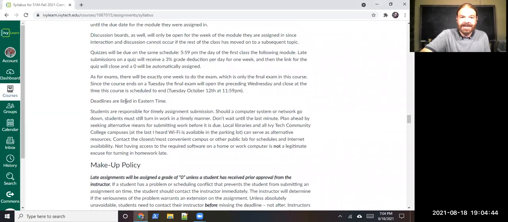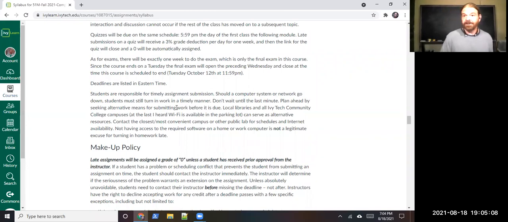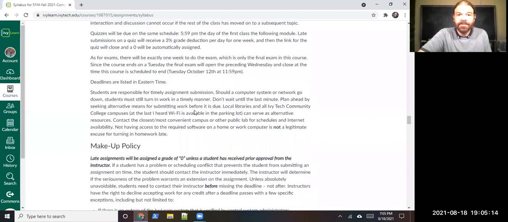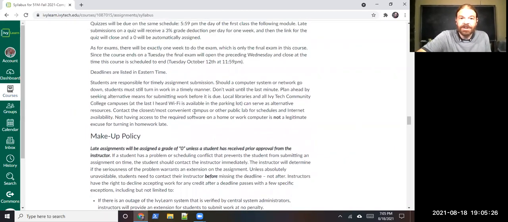Deadlines are in Eastern time. Santos, you said you're in Indianapolis. That's the same time zone as Millersburg. But if anybody is up near Chicago or Evansville, and you're in Central time zone, keep an eye on that. Remember that I believe Ivy Learn will automatically adjust the times to your local time zone, but I'm not positive about that. So keep an eye on it. Just remember it is Eastern time for that 5:59. If you live in East Chicago or Evansville, it's going to be 4:49 for you. Just some general policies.